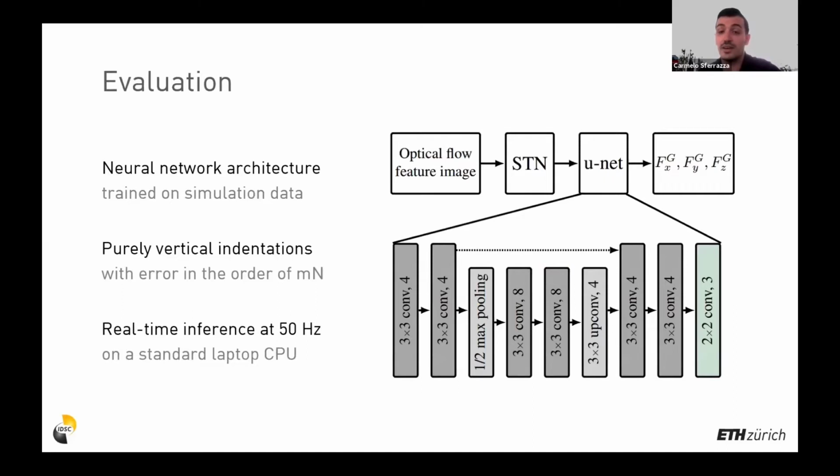We train for this a tailored neural network architecture based on a slimmer version of UNet, using only the simulation data. We then evaluate the network on vertical indentations that we collected in real-world experiments, and we get an accuracy in the order of millinewtons for forces up to 2 newtons with a finger-shaped body. The network we used is therefore able to predict the 3D contact force distribution at 50 Hz on the CPU of a standard laptop. And an additional benefit of the simulation training is that we don't need to retrain our network on each real-world sensor, but we only need to extract the camera calibration parameters.